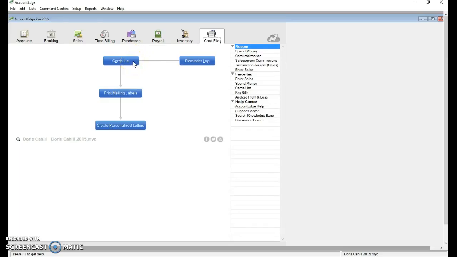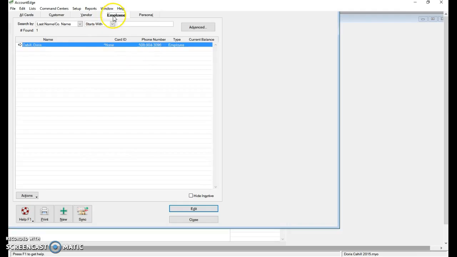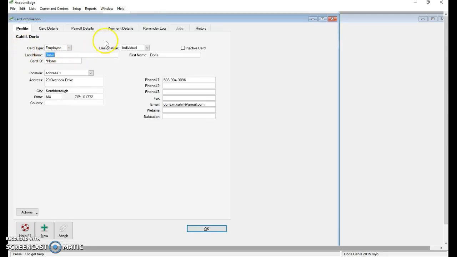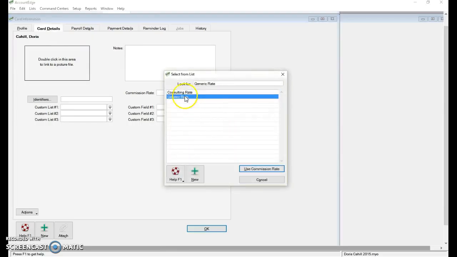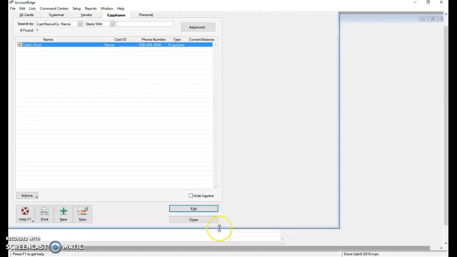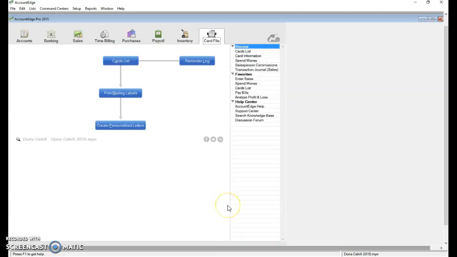I go to my card list. I'm going to go to my employee, and I can go to their card details and again pick out a generic rate that would be used for their sale when it comes up. Say use that commission rate and then say OK, now close.